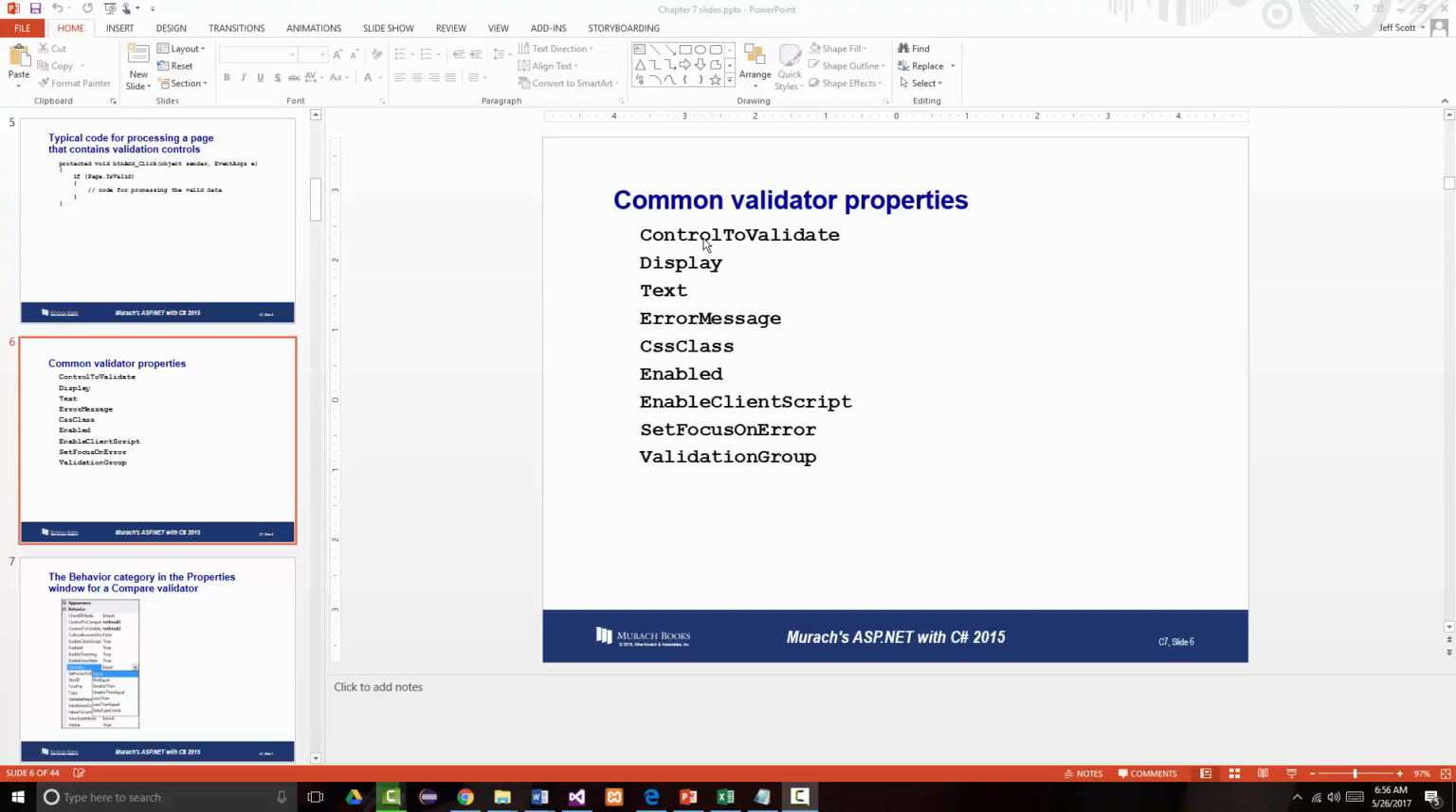The display determines how the error message is displayed. If it's set to static, which is the default, it always sets room on your form to display the error message, whether it's displayed or not. If you set it to dynamic, which I think should be the default, but it's not, it only allocates space when an error occurs. The text is the message that's displayed in the validator. The error message is the message that's displayed in the validation summary control if one is set.